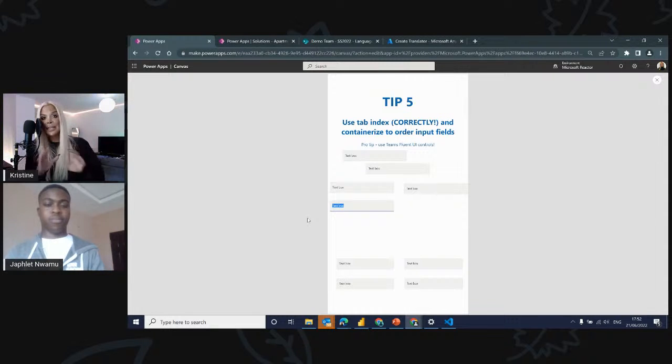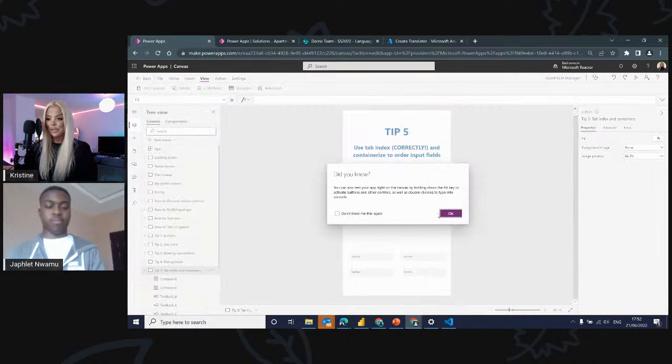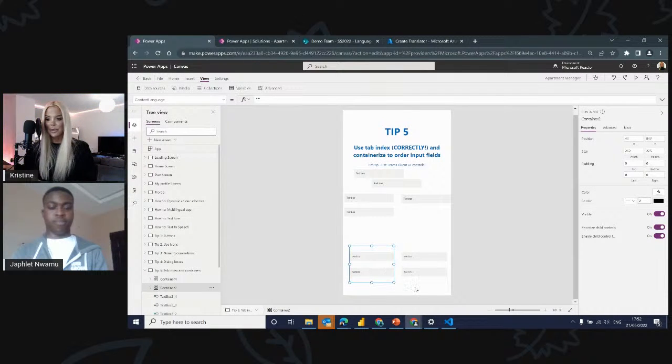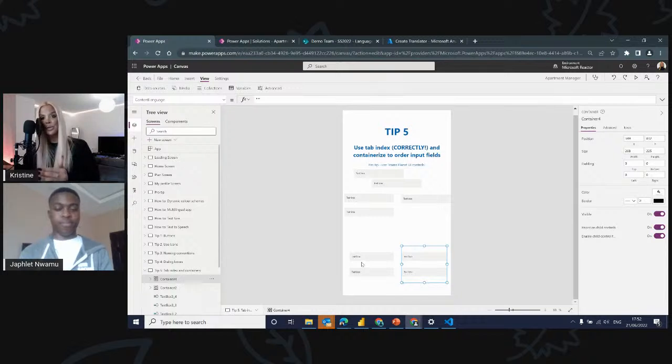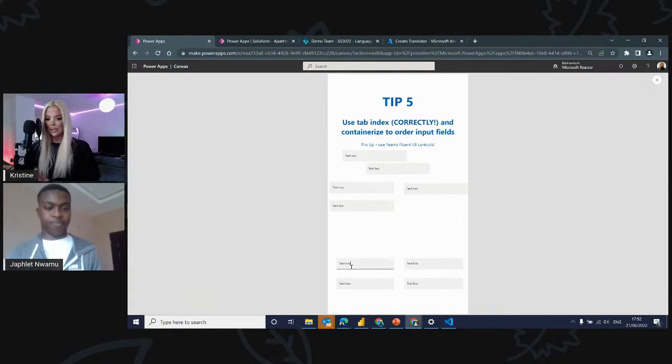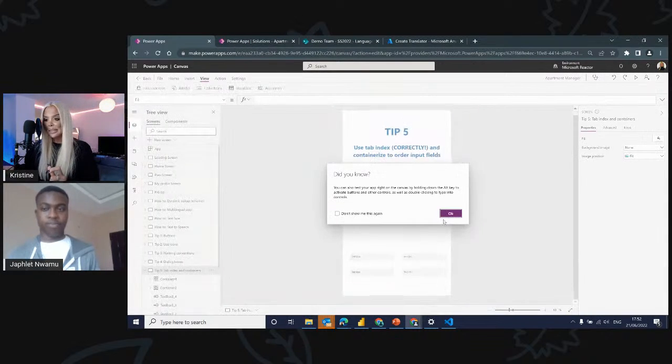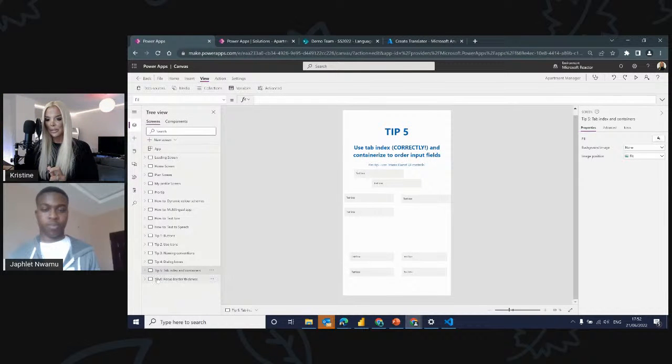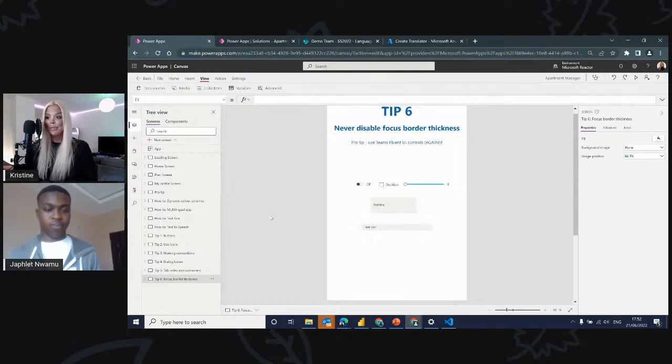Now, if you want to change the layout of the tab index and the structure of how that works, you can actually place your text inputs in a container. So if I was to just quickly go into here, you will see that I have a container 1 and container 2. And the way this is going to work, it's going to go from top to bottom, left to right. And if I was to just quickly show you, if we just go into here, here, here, here. So you can see that I've swapped the way that this is doing it. And then the last tip that I have, if we just quickly go into here, is never disable focus border thickness.